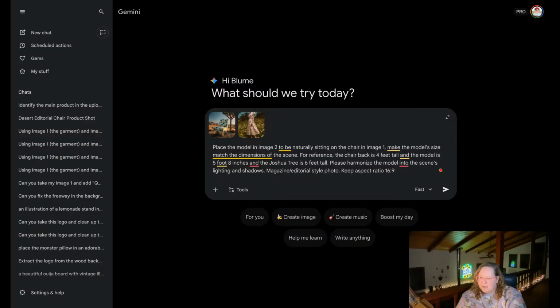And let's see, did anyone have any other ideas? Beth says Joshua Tree must be more like 8 to 10 feet, I think. They can be that big. Just depends on the Joshua Tree, yeah.